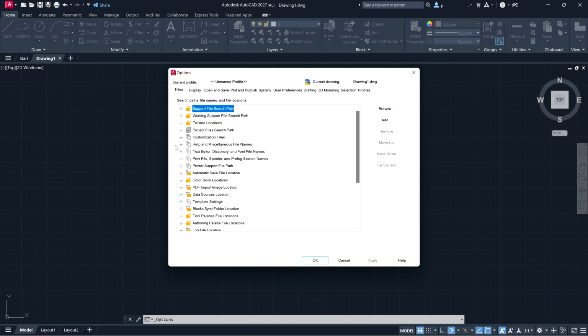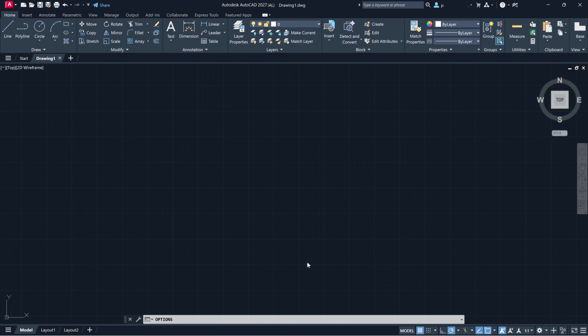So this was the application menu in AutoCAD 2027. As a beginner, you don't need to memorize every option right now. The most important things to remember are New, Open, Save, Save As, Print, Export, Options, and Recent Documents. These are the options you will use most often.